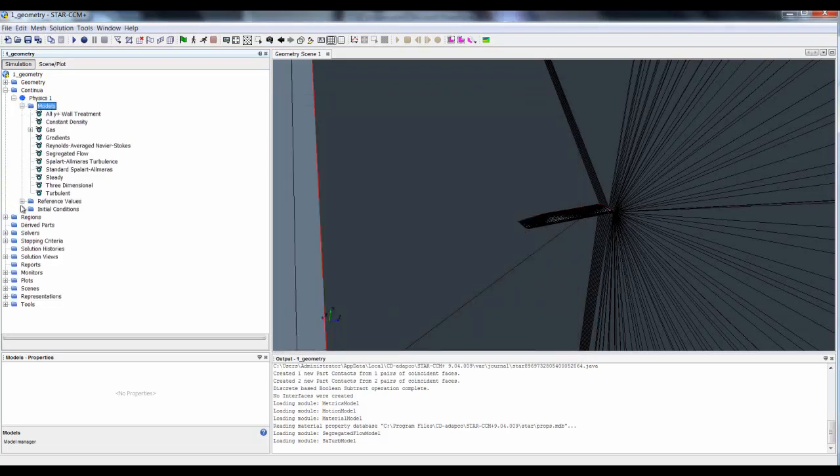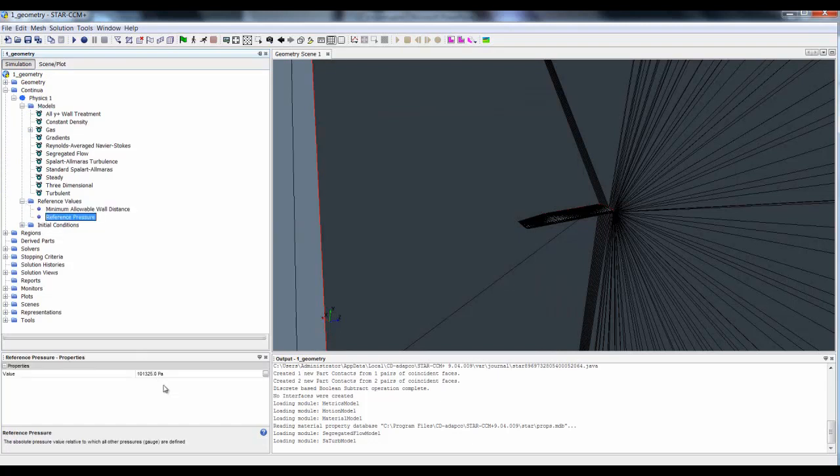I'll go down to the next node, which is reference values, and here under reference pressure, I see that this value is atmospheric pressure at sea level. If my flight conditions were different, I could change this, but I'll just keep it as is for this simulation. Note that this is specified in this manner so that all other pressures listed after this will be gauge pressure using this reference pressure. That is, of course, unless it's listed as absolute pressure.